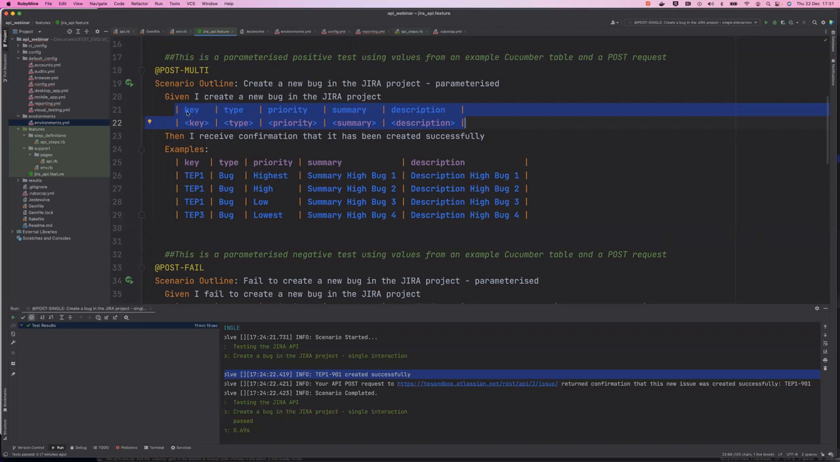So I need the key of the project. I need to tell Jira which type of issue I want to create. I want to give it a priority, a summary, and a description. And then what I've done is declared 4 examples in a Cucumber examples table underneath that, okay? The other thing I have to do is convert this from being just a scenario to now being a scenario outline. That will then allow me to run this test 4 times, but with 4 sets of data.